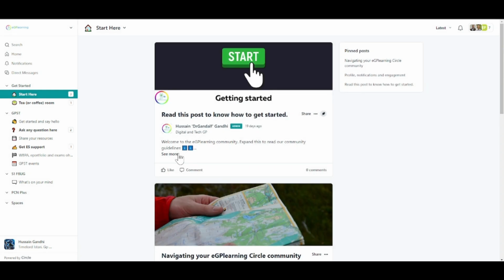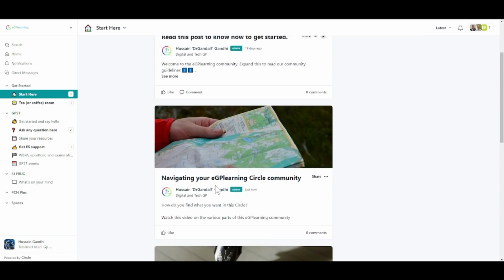Next, in getting started, it'd be really useful to be able to navigate the eGPlearning Circle community. Well, the next post, as you can see, explains how to do that. There is a video there that will help you as well if you want to look at that particular section or refresh your memory. In terms of simply navigating the community, this is what you need to know.